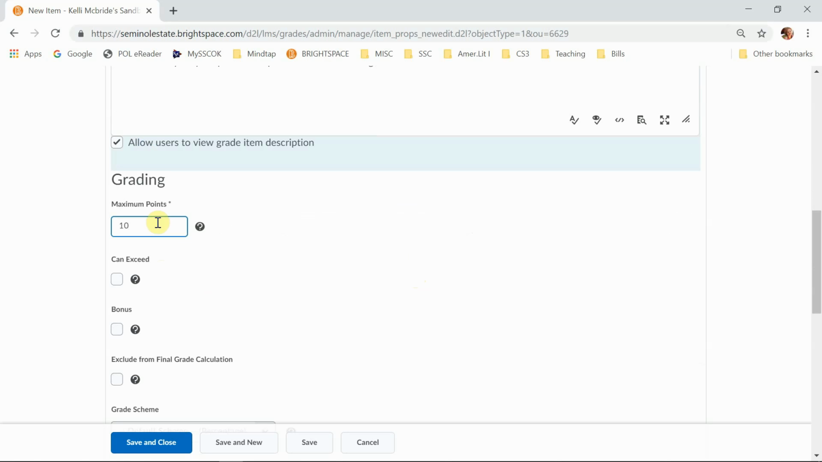Here I'm going to set how many points it's worth. Then if I want to be able to give students extra points for a really good job, or if they have an optional extra assignment that might be worth 10 points, then I can say can exceed. If this is an exam and there's like a bonus section, then I can do that instead of setting it up as a separate bonus assignment. If this is just a bonus assignment, I can set it up there.